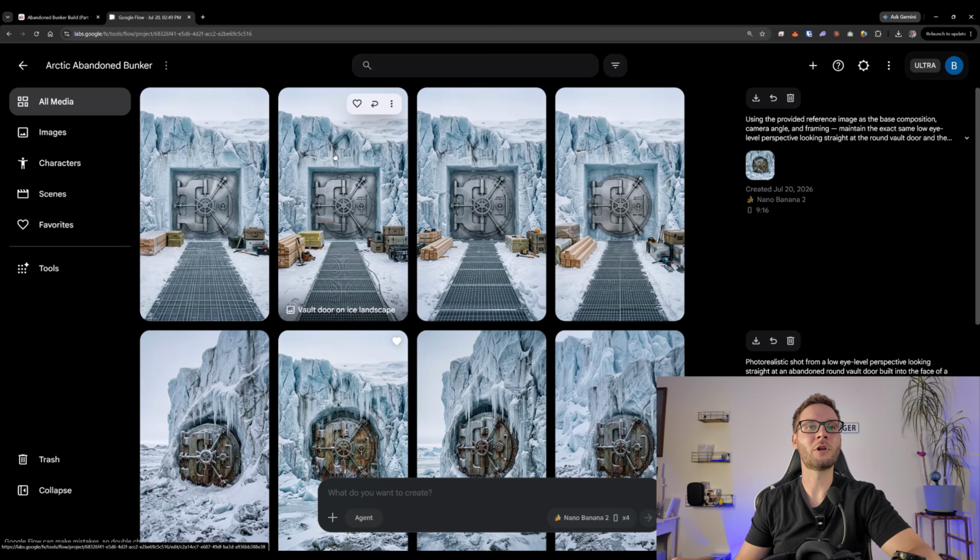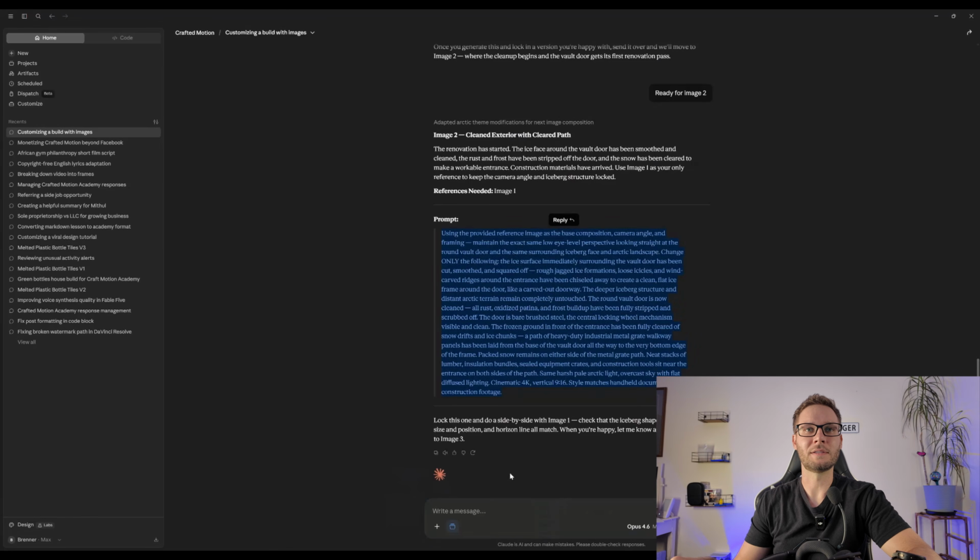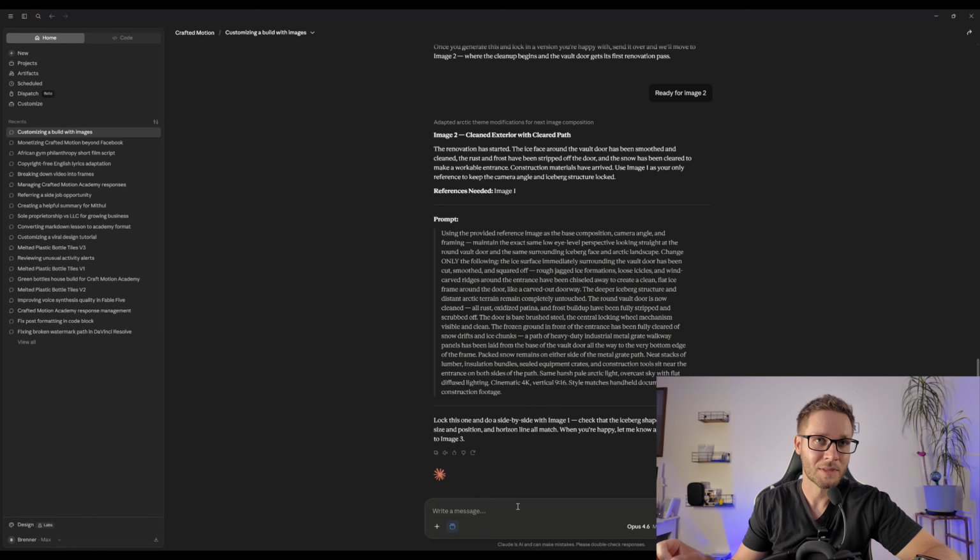So we're gonna go back to Claude and say, adjust prompt 2 to keep as close to the reference image 1 as possible, making only minor changes. So the frame of the vault door needs to stay the same. It just needs to be a cleaned up version of the reference image. And then the ground leading up to the vault door, I want it to look as close to the same as possible with the additional walkway grate that we have added.